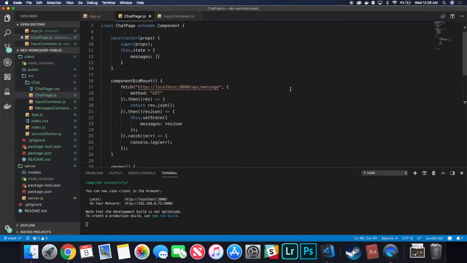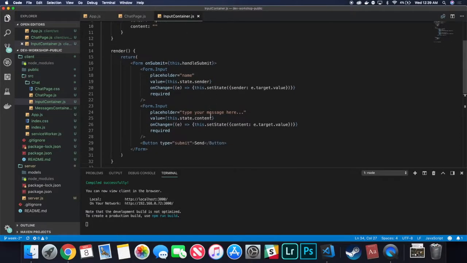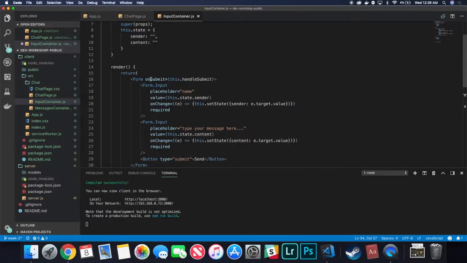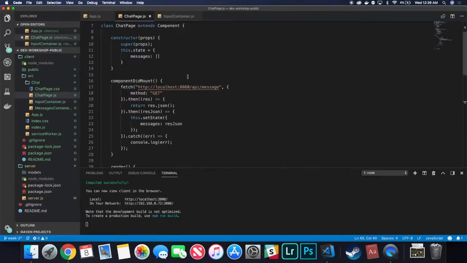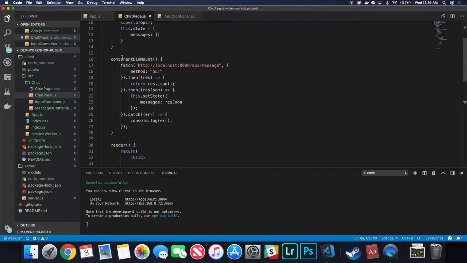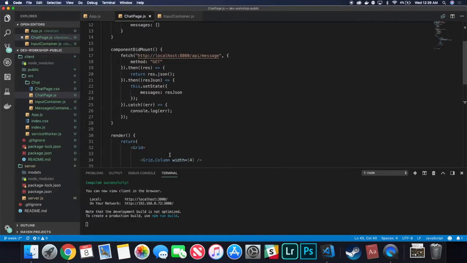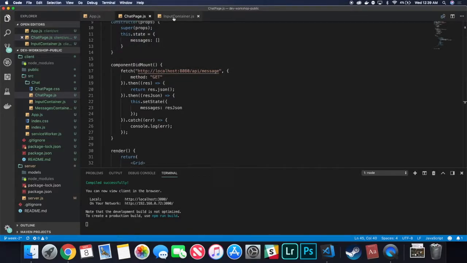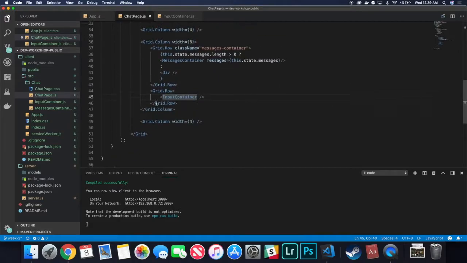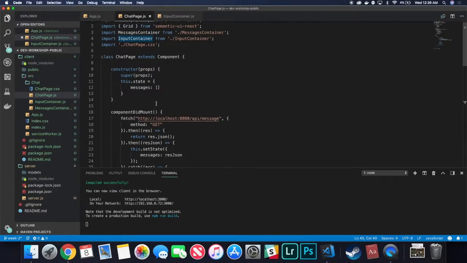So what we can do for input container is, we need to define something for this handle submit button, right? Something needs to happen when this thing happens. Always try to define your fetch requests, and a fetch request can totally be a post request as well, inside the overall container. So chat page is the overall container for both input container and messages container, so that we can play around with the data over there.